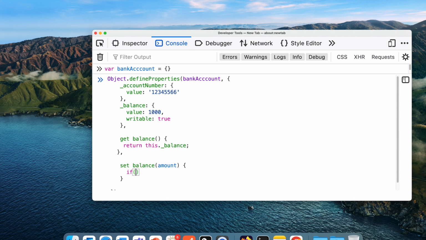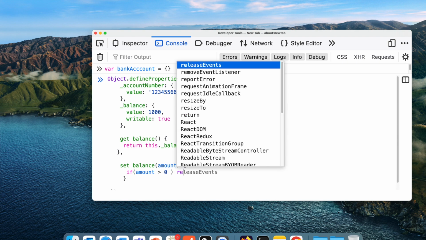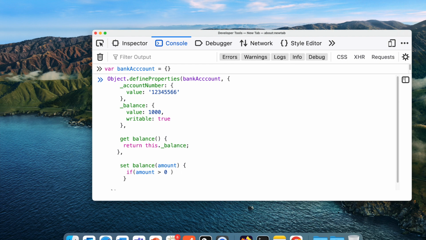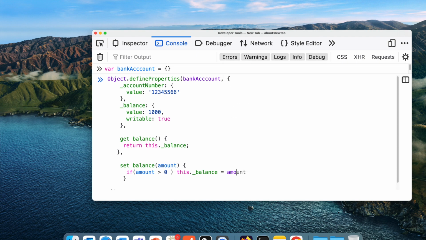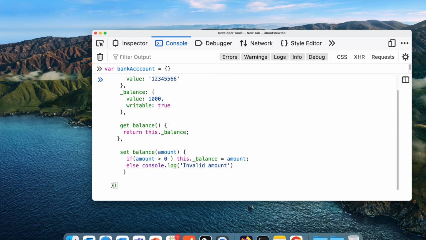Let's say I just want to check here if amount is greater than 0. Then we just need to set it here: this._balance equal to amount. Else we can do console.log invalid amount. Okay, this is enough for now, and since these are getter and setter, that's why we are defining it this way.